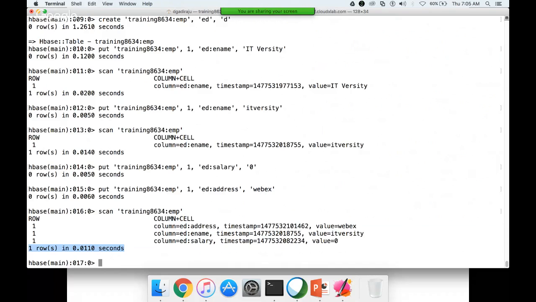Unlike in a traditional RDBMS where you insert several columns in one shot, here we are inserting one column and one column value at a time.